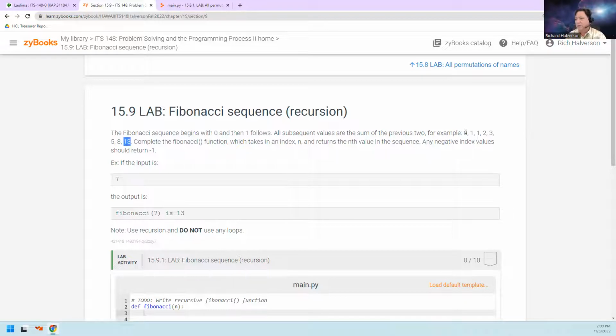We start counting at 0, and Fibonacci of 0 is 0, and Fibonacci of 1 is 1. And then after that, Fibonacci of 2 is Fibonacci of 1 plus Fibonacci of 0. And Fibonacci of 3 is Fibonacci of 2 plus Fibonacci of 1. And Fibonacci of 4 is Fibonacci of 3 plus Fibonacci of 2.